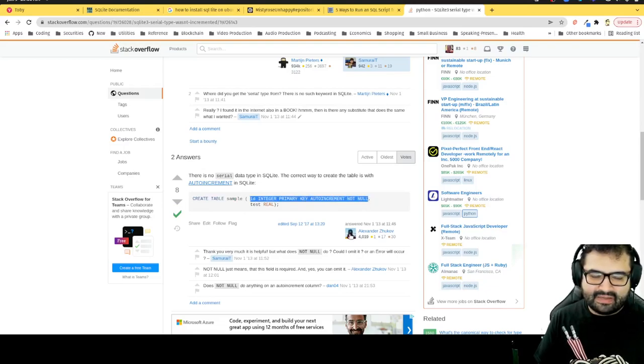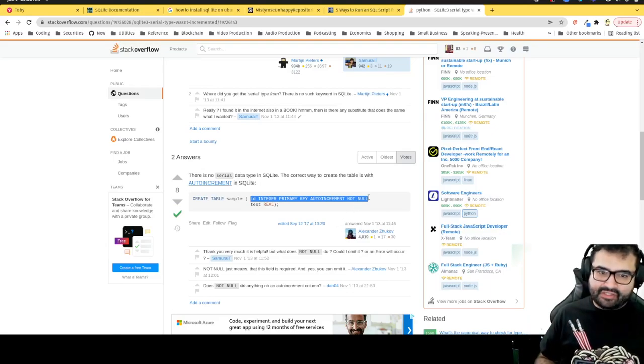Okay, we would do this. So integer means a whole number. Primary key, we already discussed what primary key means. And auto increment means it's going to automatically update. And not null means it can't be empty. So saying not null means this field is not allowed to be empty. So if I try to pass information and I forget to include the ID, it'll throw me an error.